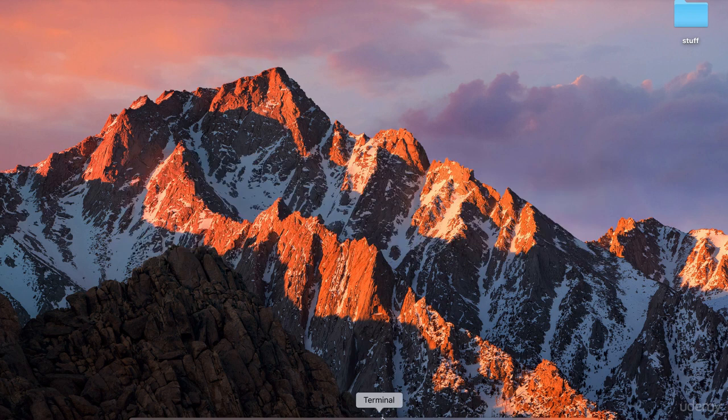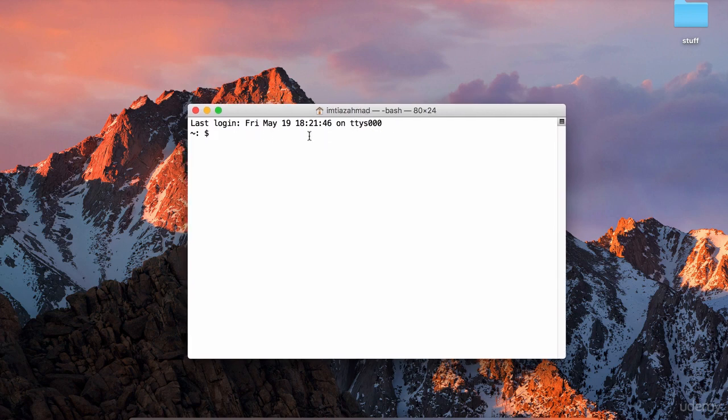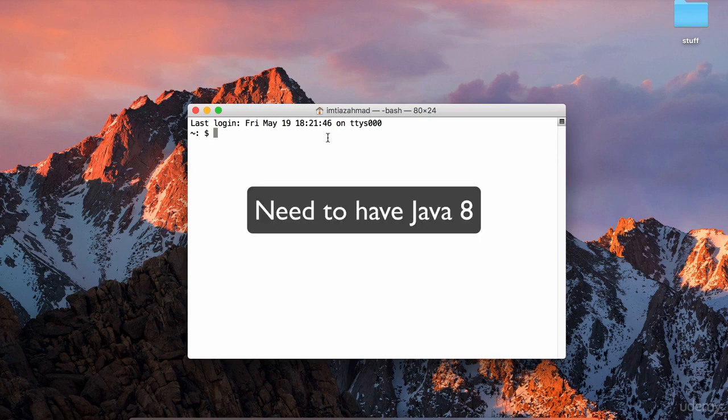So let's get started. Here's the terminal window in which we're going to be typing some commands. Don't get intimidated by this if you're new to the terminal. Some commands you may be familiar with, some of them you might not. You don't need to be an expert at the terminal to be able to use Elasticsearch effectively. To run Elasticsearch on your machine, you need to have at least Java version 8.